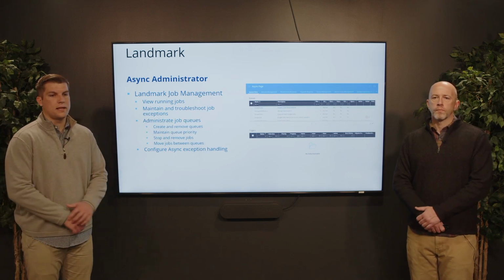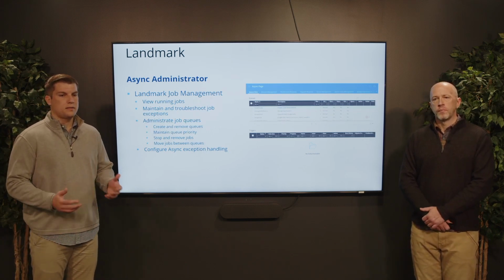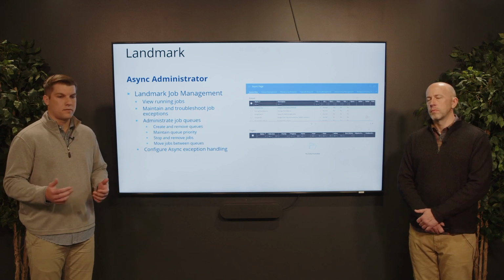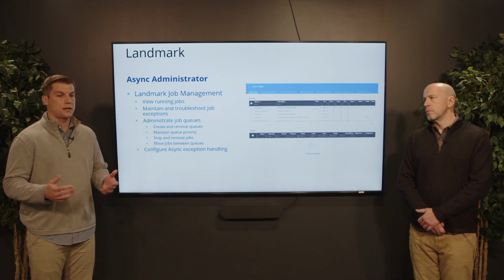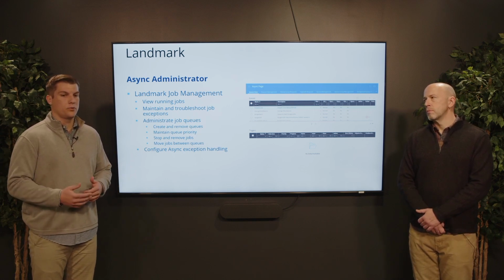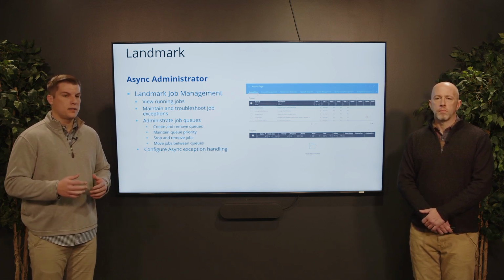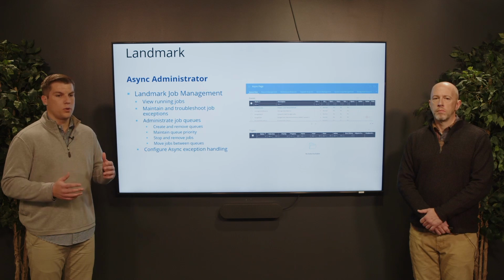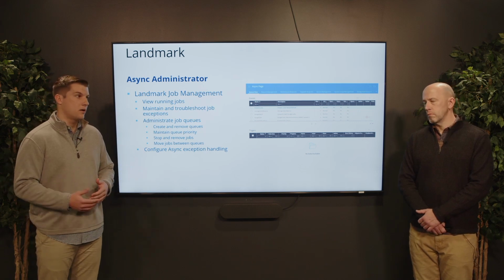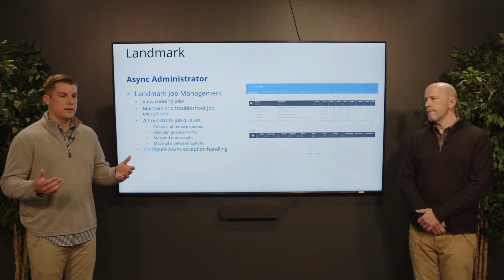All right, the next is Async Administrator. Async is really going to be your processing engine for most of all your actions that come through CloudSuite. A key thing to note about Async is that it is shared among both FSM and GHR. So why is that important?